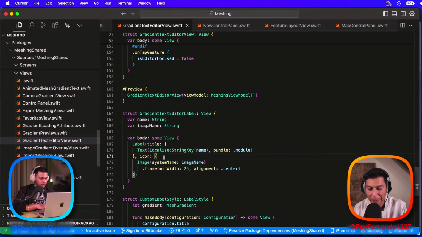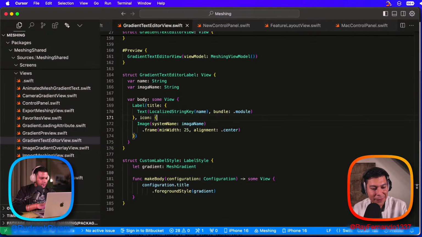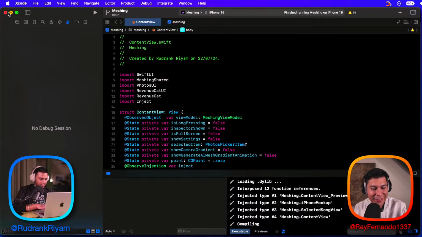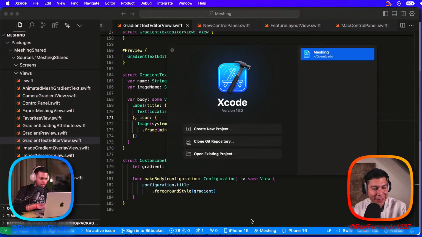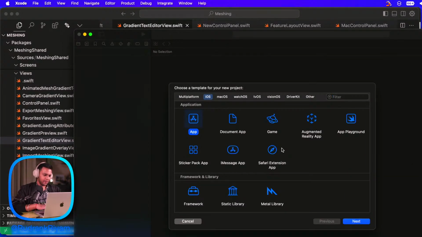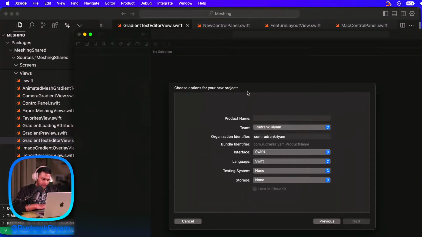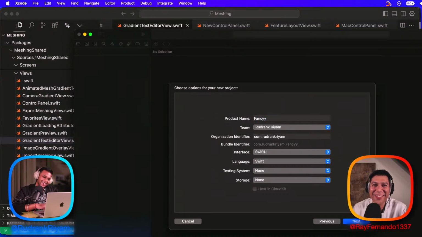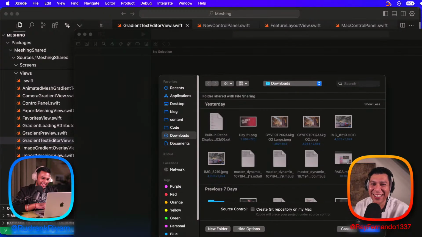Yeah. So I usually like to create a new project using Xcode, so let's go back and do that. Cool, we'll create a new project. What do you want to name it, Ray? We'll name it Fancy. That's a fancy name. I like Fancy because we're fancy right now.